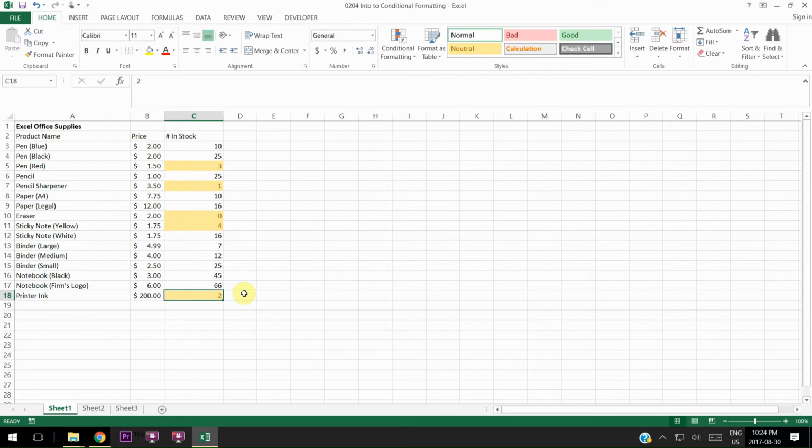If I change the value above 5, so let's say I want to change it to 6, the format disappears. So it may help me track my inventory a little bit better. If it's too low, I may want to order it.